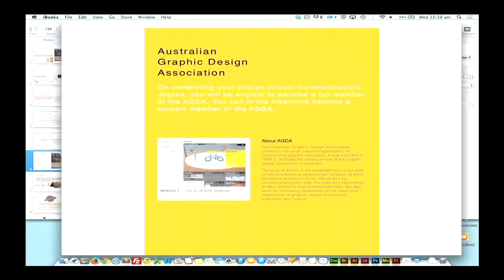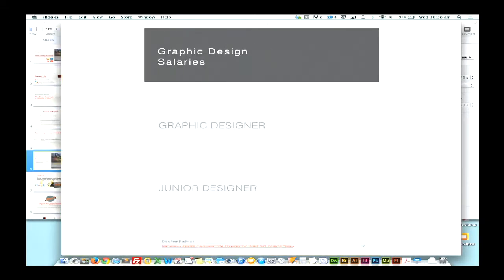What associations they can belong to. This one always gets asked: how much will I be able to earn once I'm out there? And so showing them the sorts of figures that they'll be looking at.